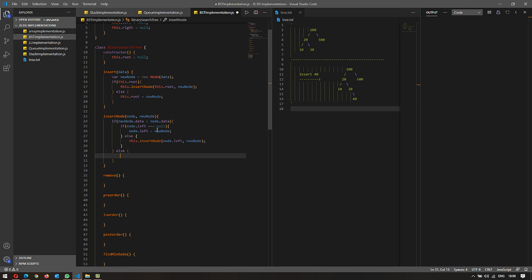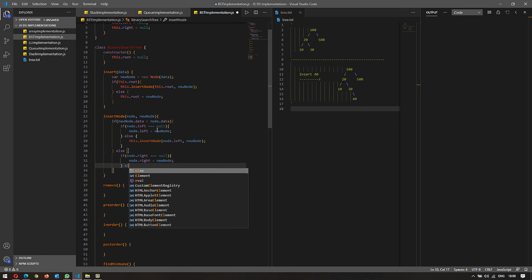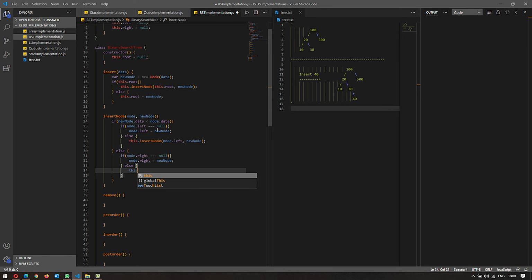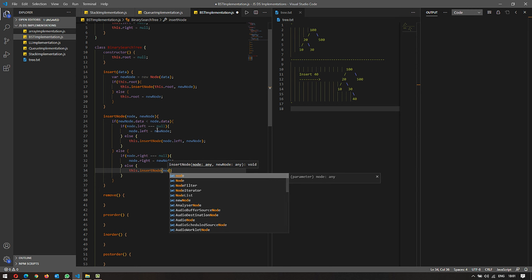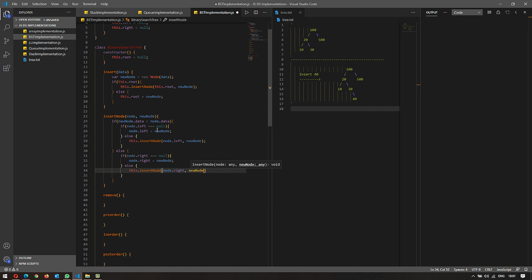Similarly, we'll have to do that for the right side. If node.right is null, let's place it there, and if it exists, then recursively call this function so that it will go to the depth and then find the null value and place the element that we're trying to insert. Node.right and new node.